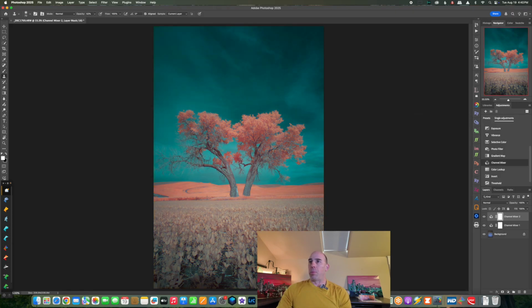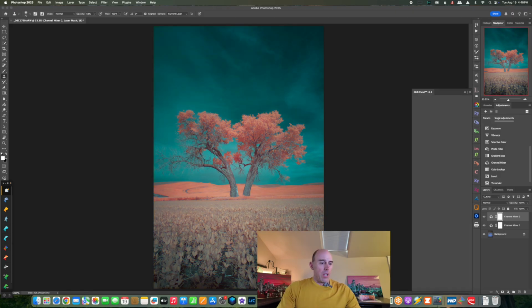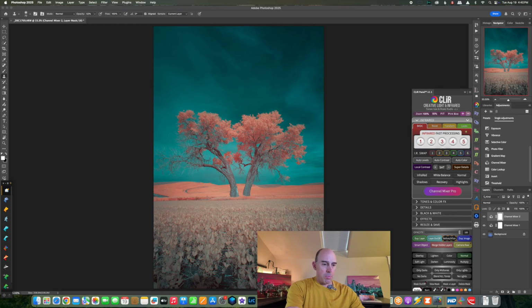Let me go to the clear panel. Let's create another copy. So Control Option or Command Option Shift E on a Mac.